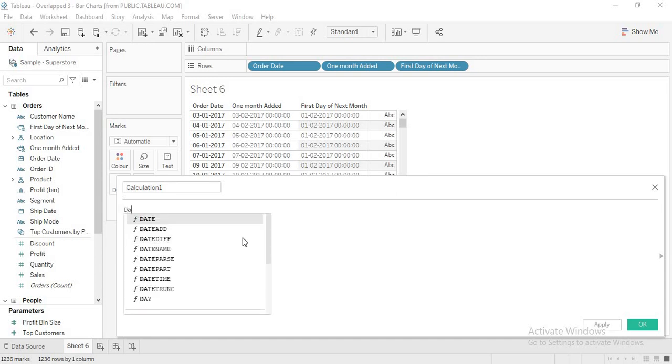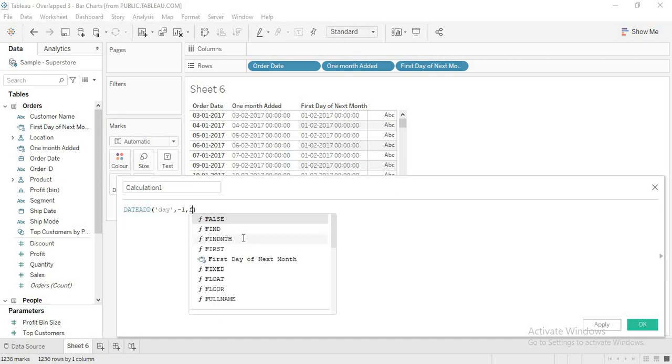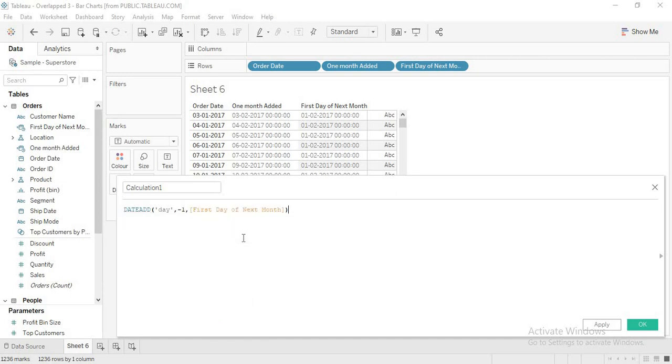Okay, DATEADD of day, comma, -1, comma, first day of next month. So this -1, as dates are Julian numbers, you can subtract numbers from it. When I say -1, it will come one day before.